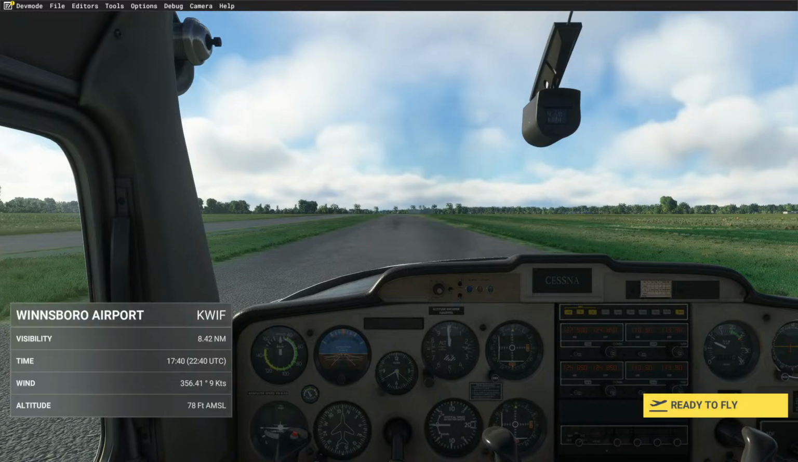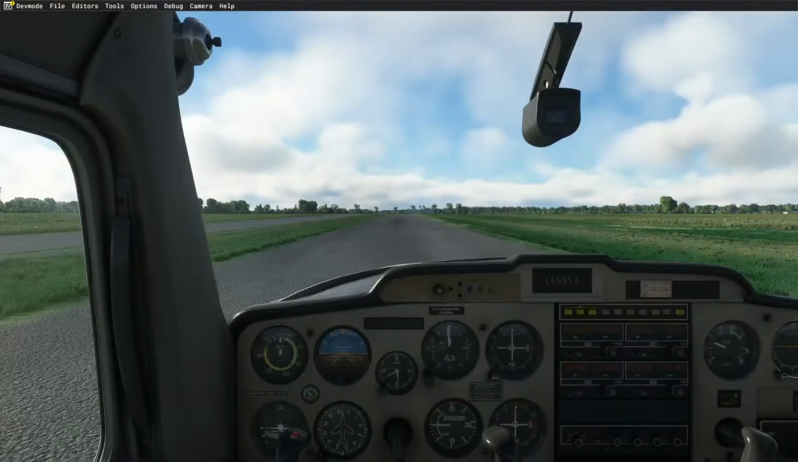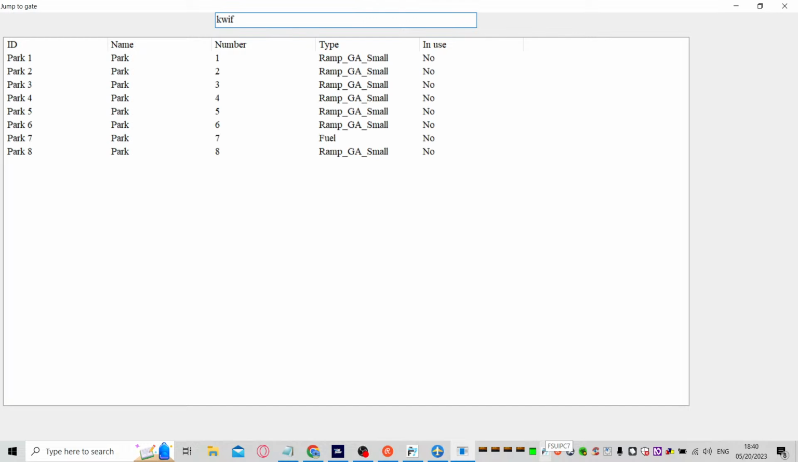Loading, please wait. 80%. Let's see what happens here. Number 1 ignition off. Okay, Runway 34, length 1752. We're at the runway. I'm gonna go to a gate real quick. Jump to base. Airport code, KWIF. Base loaded.